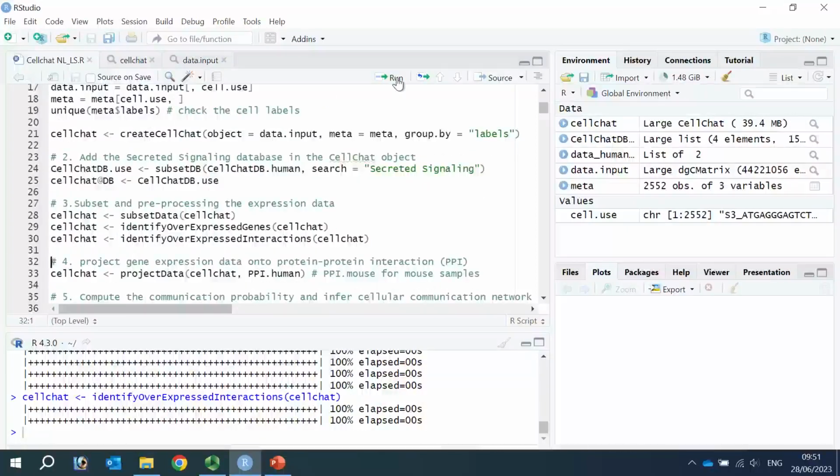For the injured dataset, we projected the gene expression data onto protein-protein interactions. So we will do the same for the normal cells and project the data onto protein-protein interactions. Because this is a human dataset, we can set ppi.human. If you are using a mouse dataset, you can set ppi.mouse. So let's do the projection.